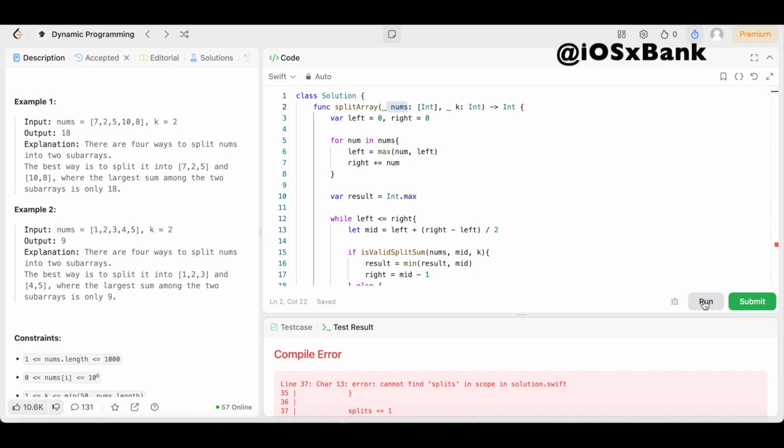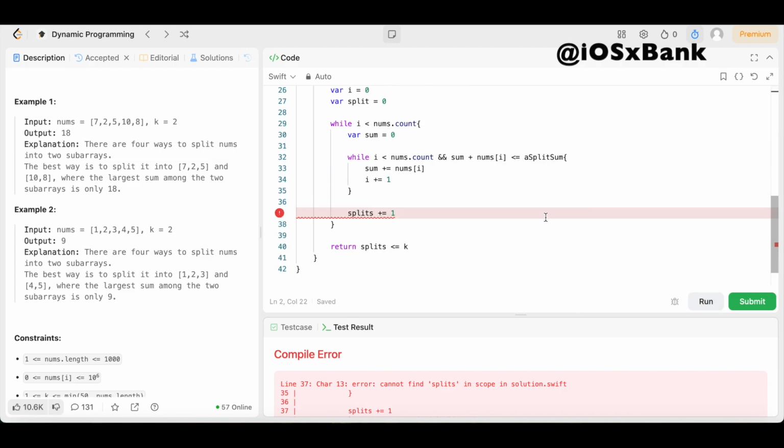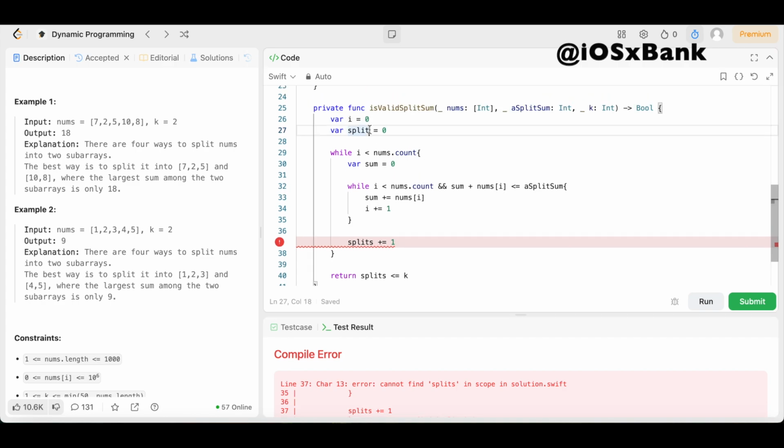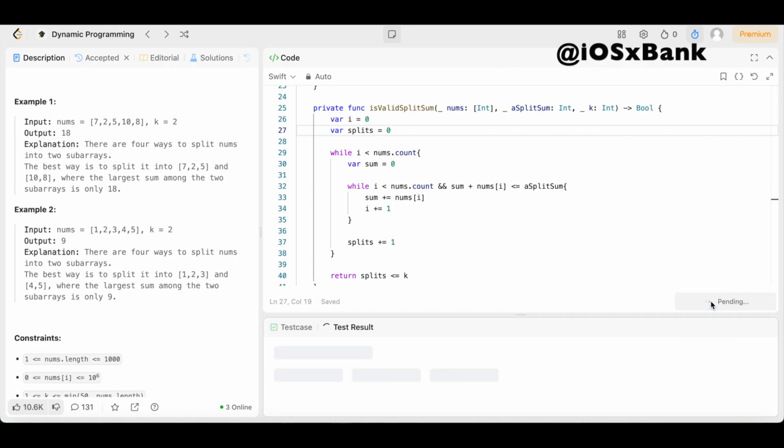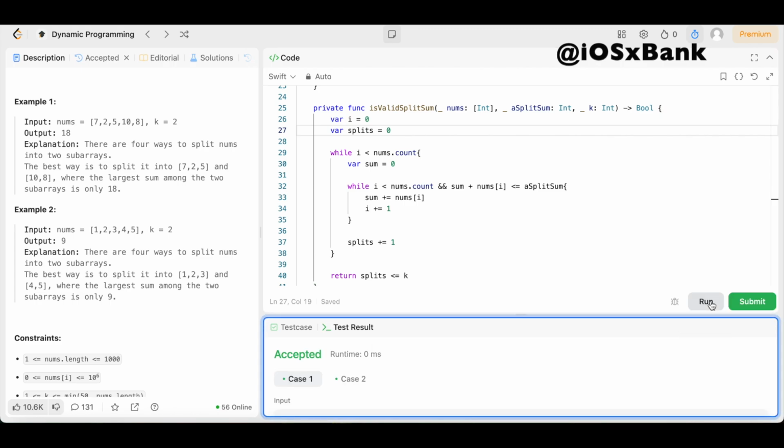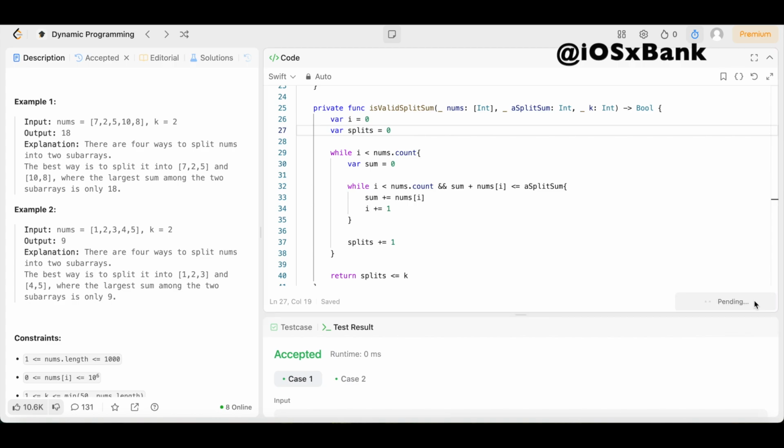Okay, cannot find splits in scope. Where we got splits at? Splits. So that should be, sorry y'all, we could just add an S to this, or take away the S from that. Either one, whichever one you want to do. Now let's go ahead and give it a run. And it's accepted, y'all. So let's go ahead and submit it.